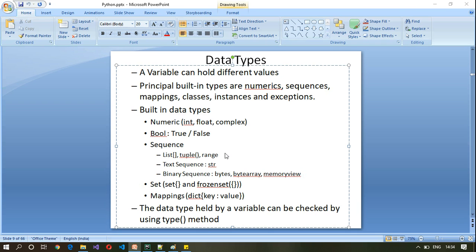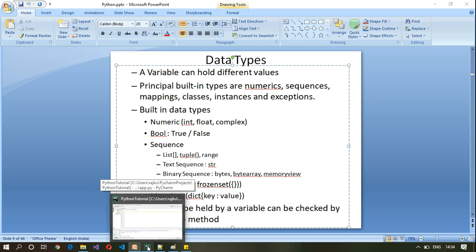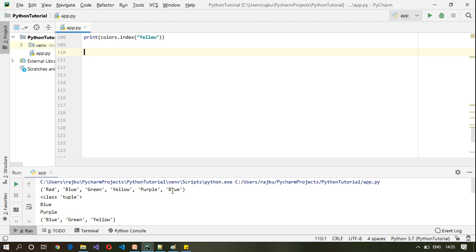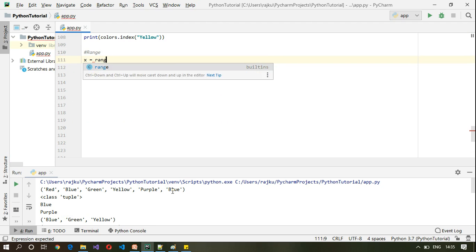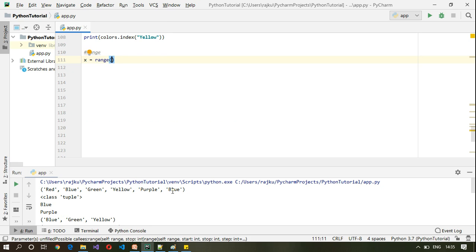Range is mainly used with for loops. However, we are going to cover for loops in a later session. I will give you an example here of a for loop which works with range. Okay. So let me define a variable and store the range value.